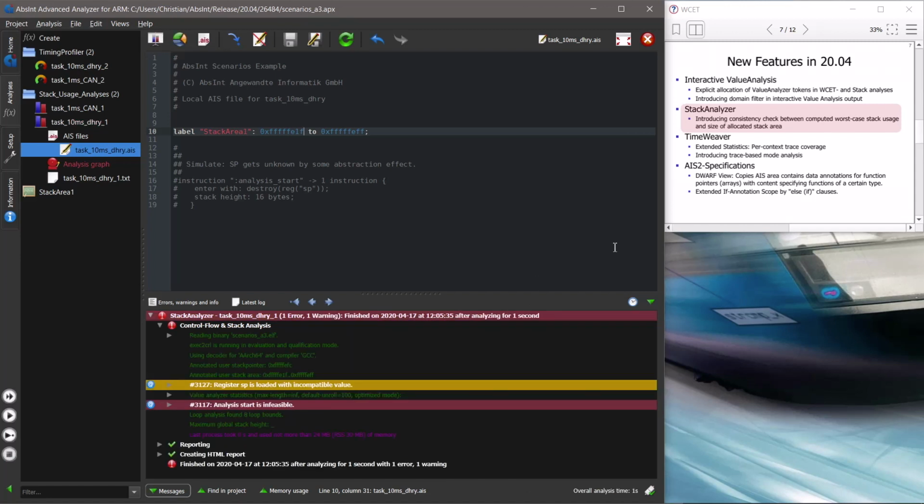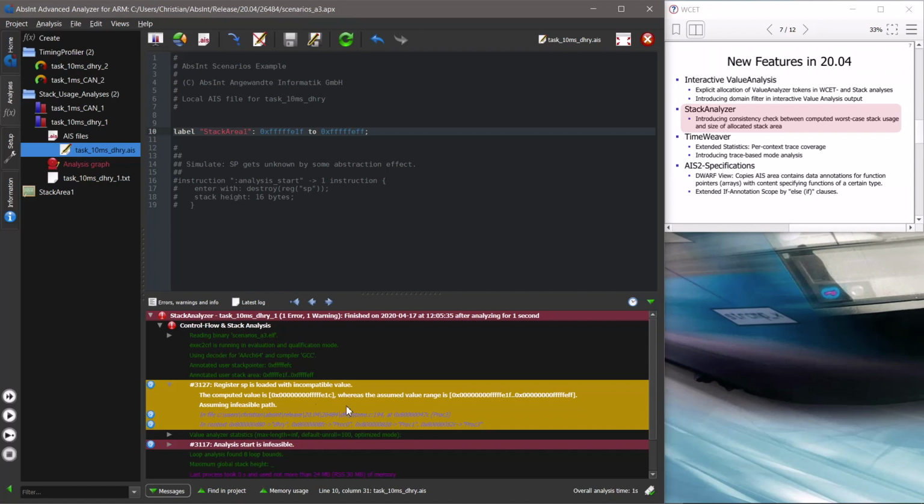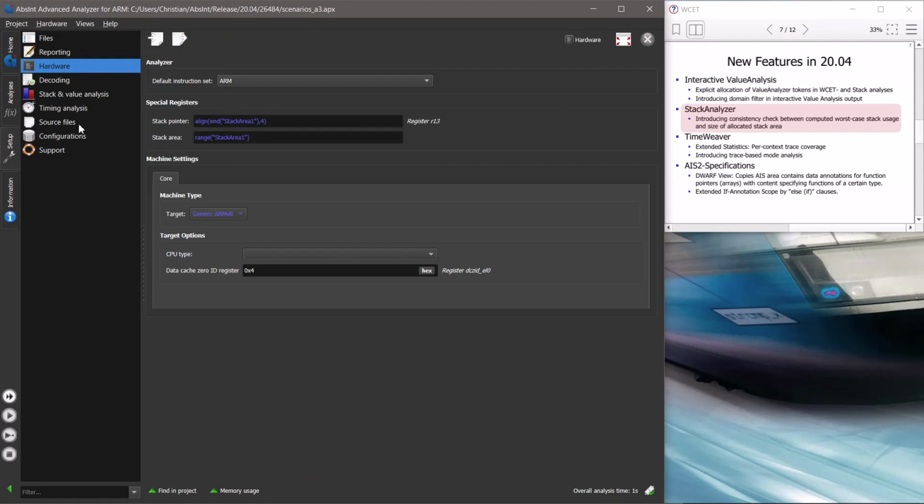This was already present in previous release versions. The register SP is loaded with an incompatible value. We already had a consistency check for the case that the stack pointer register content is always precisely known over the entire analysis. In other words, if the data flow value for the stack pointer at any program point never gets lost, then the analyzer will automatically find a contradiction as soon as we leave the address range defined under the stack area range here.